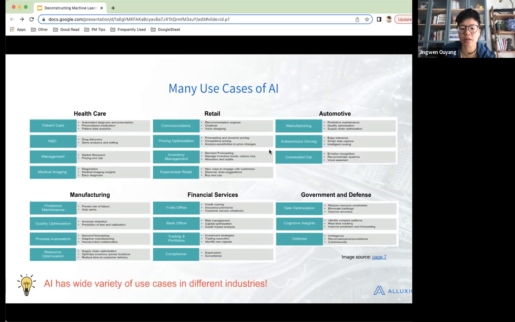So the message here is that AI has a wide variety of use cases in different industries. We really want to leverage it, either for our own business to have an edge, or just in general to make our life better.